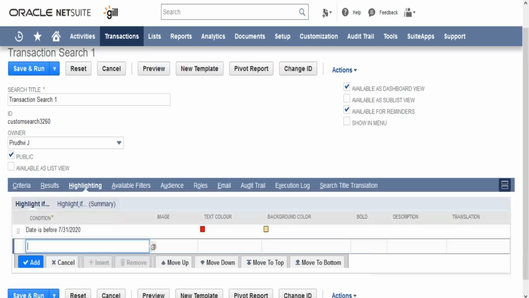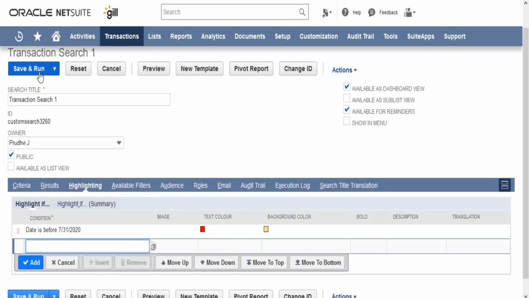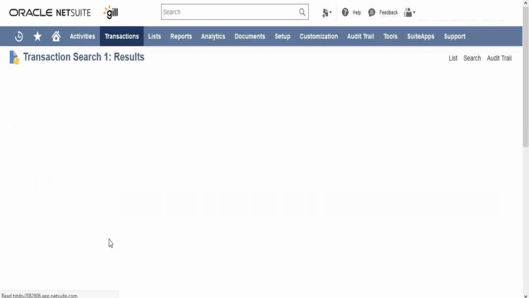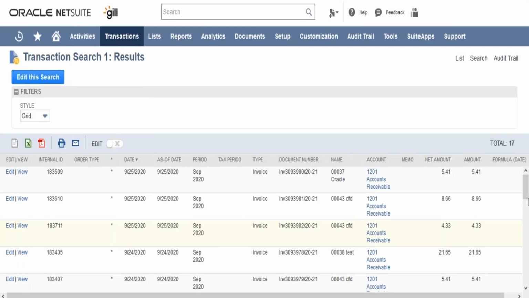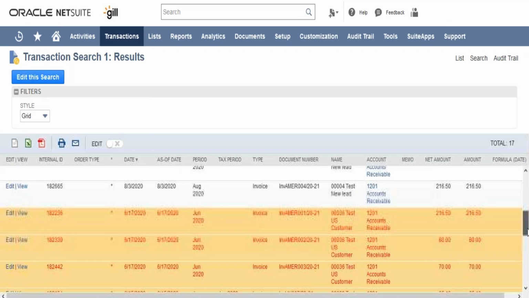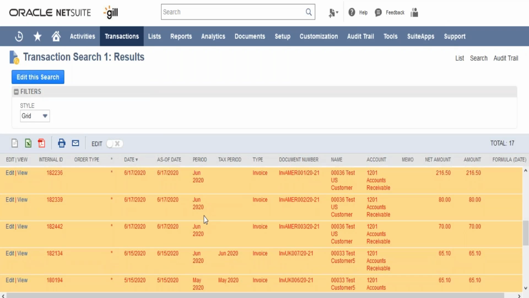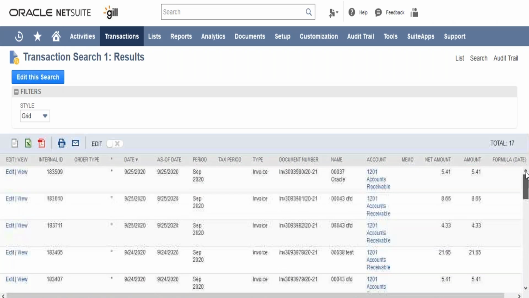Okay, so if I do that, it will highlight those accordingly. So all the invoices before 7/31 would be highlighted in red. And you can put in multiple conditions if required. Okay, so here you can see that the background has changed and also the color has changed. So do you understand what you mean by highlighting? Yes.